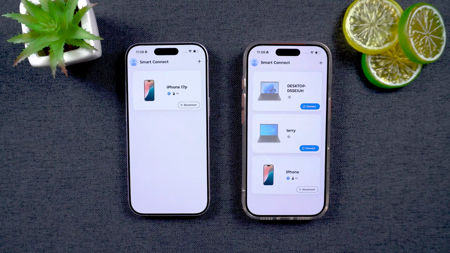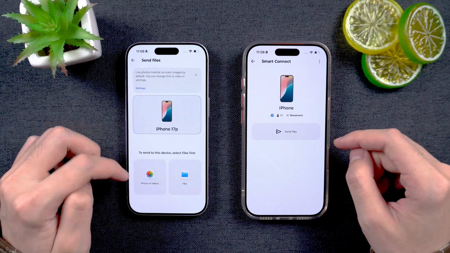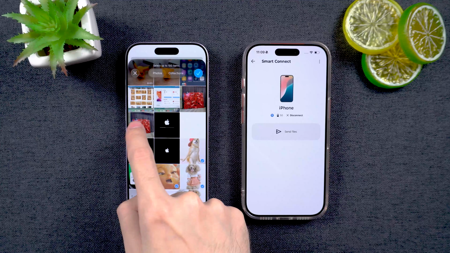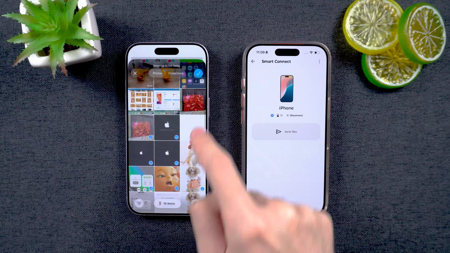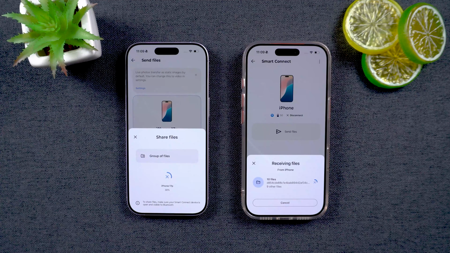Once connected, go to the iPhone that has the photos. Tap Send Files and choose Photos or Videos. You can select one photo first, then drag to quickly select multiple, just like I'm doing here. After selecting, tap Confirm, and the transfer will start instantly.